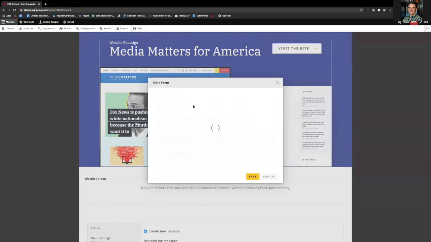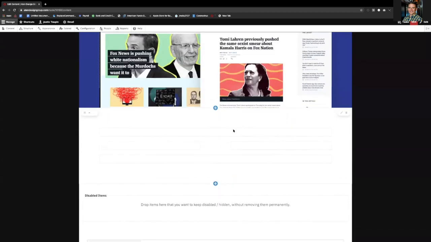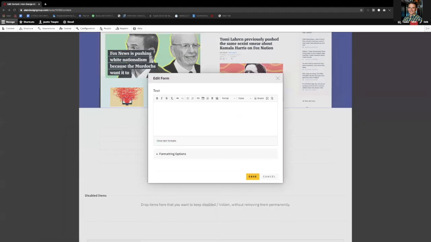This time, we'll try a two-column layout. Hit save. Again, we have our layout container, a header region, left column, right column. We'll add some text into the left column.